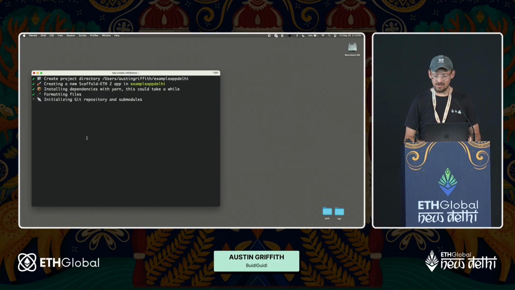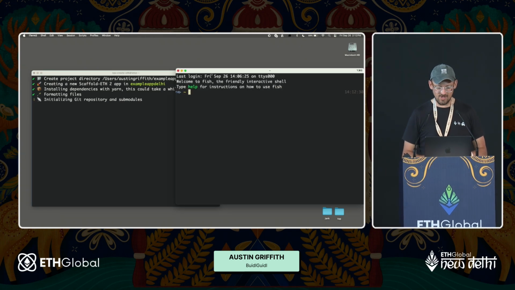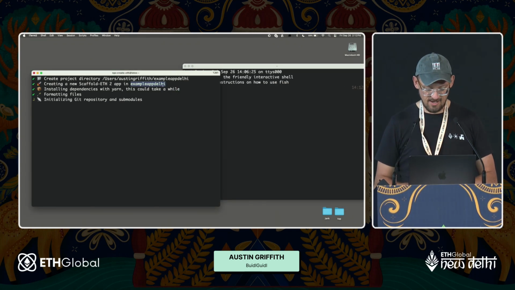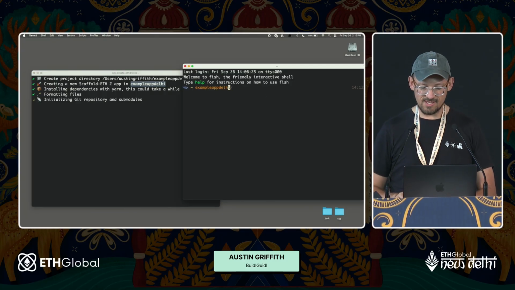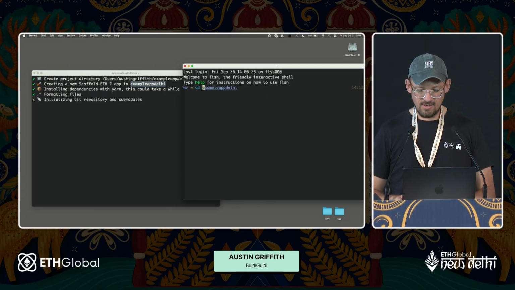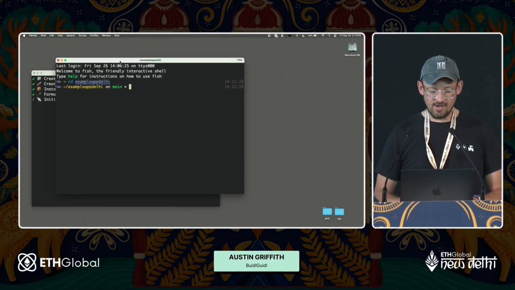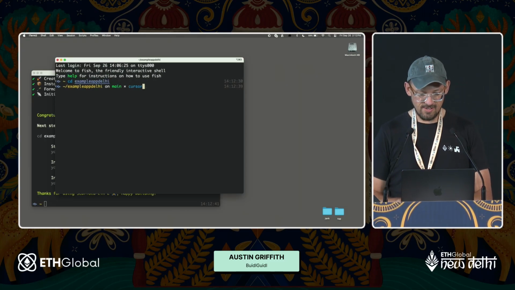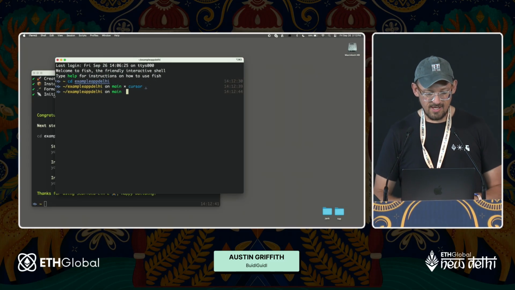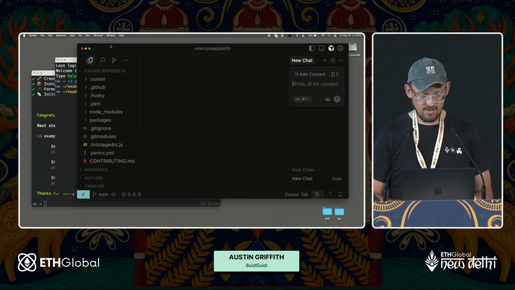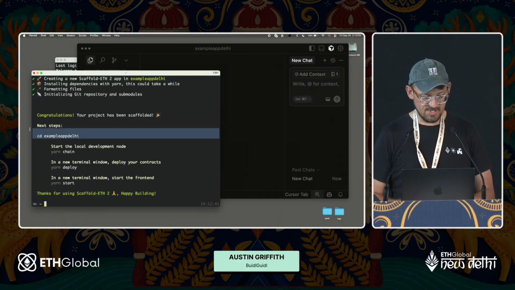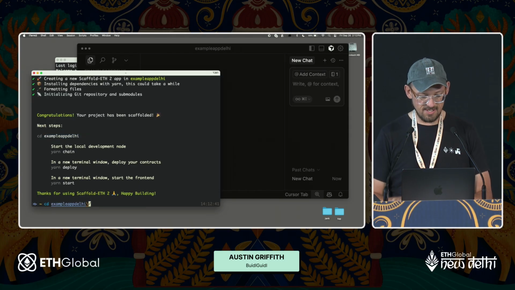Okay, so what we're doing now is we're installing all the packages we need. And if I cd into here, we can open up Cursor and we can start coding. Here we go, and let me open up Cursor. Okay, and it looks like our app has finished. So we'll cd in there also. So we'll cd into our app.